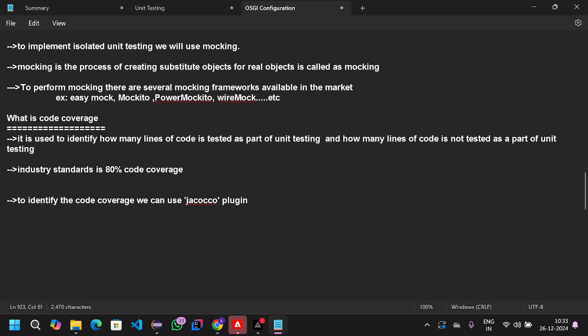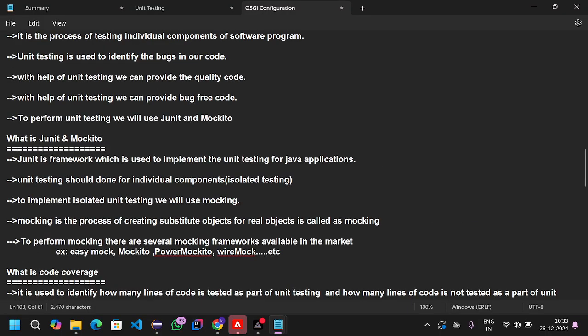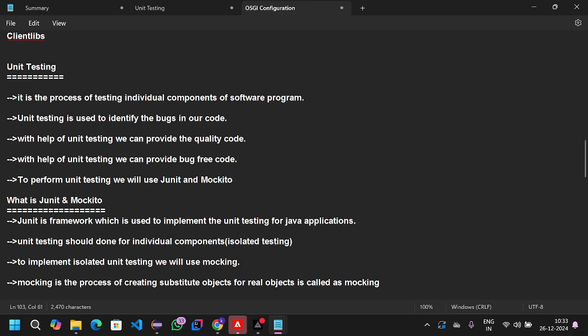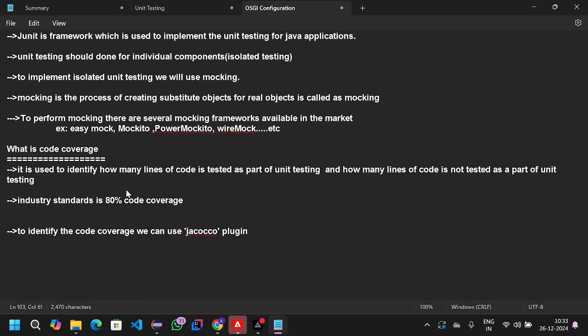So this is actually a brief about unit testing, meaning what is unit testing, what are JUnit and Mockito, which are frameworks, and what is code coverage. Gradually we will get to complete it. We'll go with the basics.